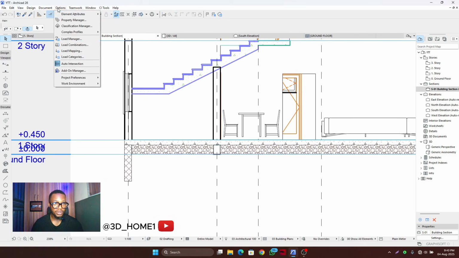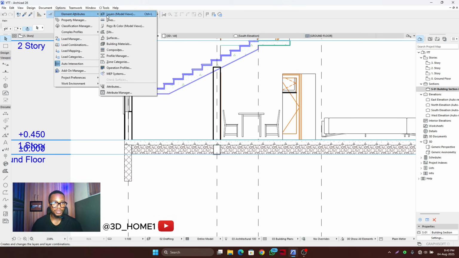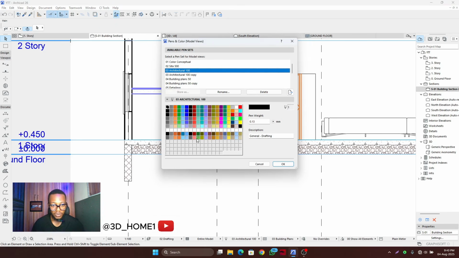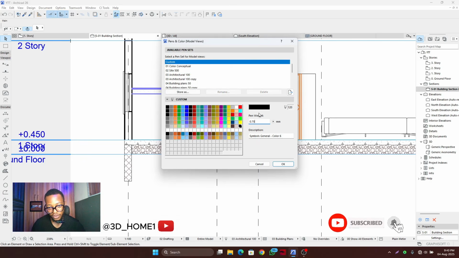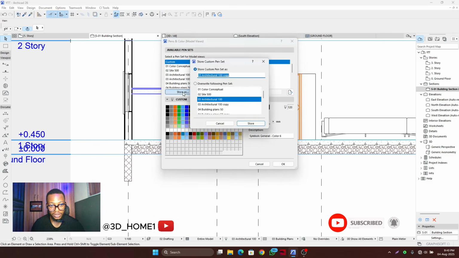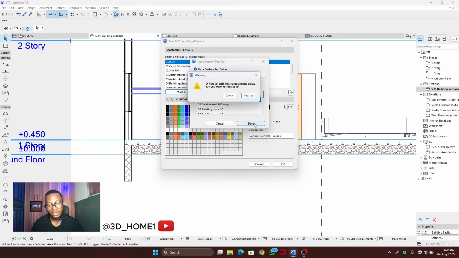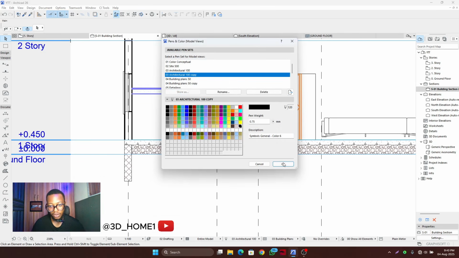You click on option, then select under this element attribute, click on pen and color. Yeah, pen and color. So we're selecting one of the colors. Let's make use of this last one. Okay, so we'll click on this last one and then change this figure from 13 to 75, since it's still black and it's black color I want to use there. Then instead of clicking OK, I'll click on set as. This is 03 architecturals 100 copy, and I'll just say store, replace, yes, okay, yes.